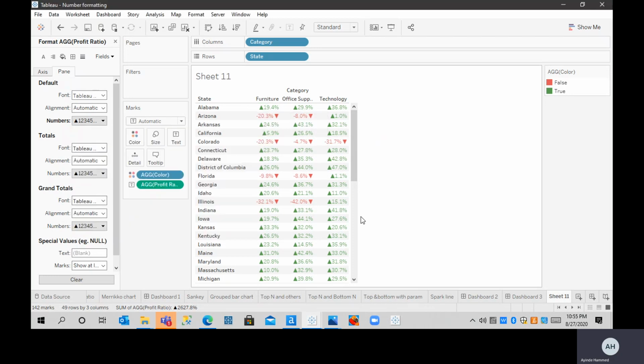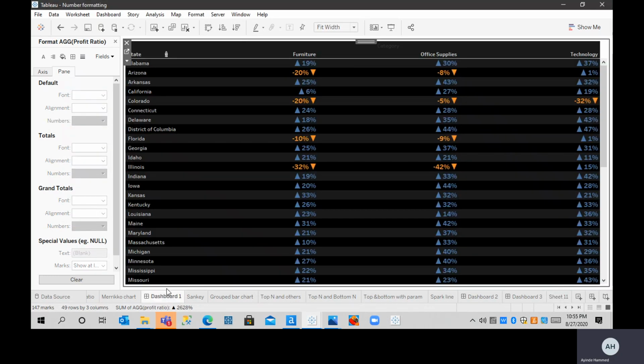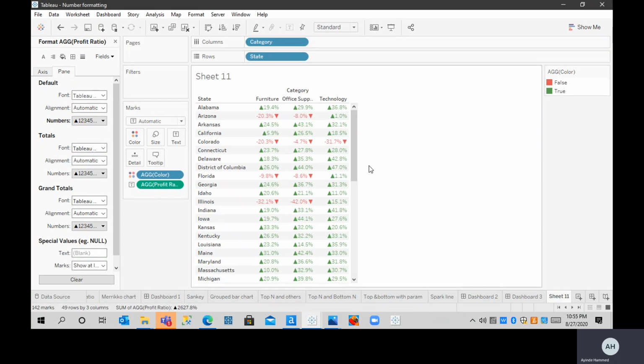And then the next thing you're going to do to have something like this is to format your worksheet in such a way that it makes a lot of sense.